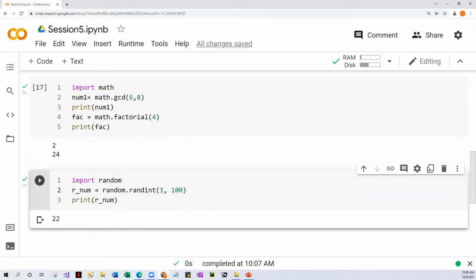So this is the starting value and this is the ending value, and based on that, the random number will be generated. Let's say I need a random number between 1 and 5. I just put 1 and 5, and it will give any number between 1 and 5. Any questions on this one?